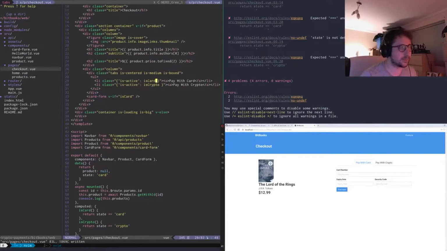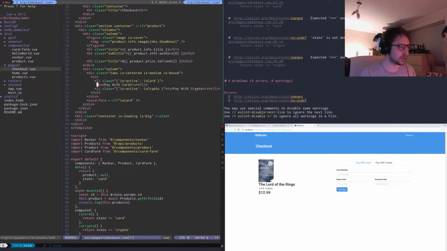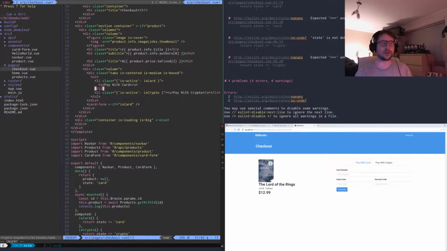Now let's go about changing this. So in this, what we want to do, let's just separate these out because they're getting a little bit chunky. I want to try and keep everything nice and secure.